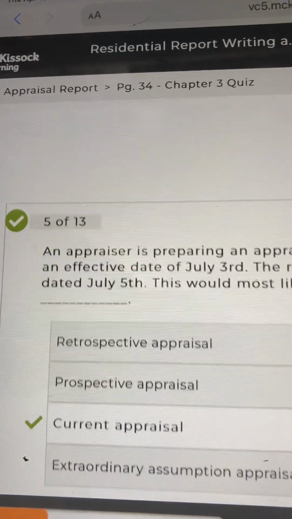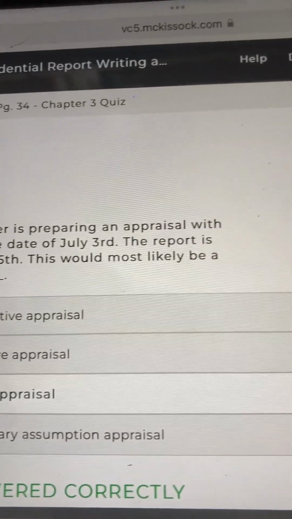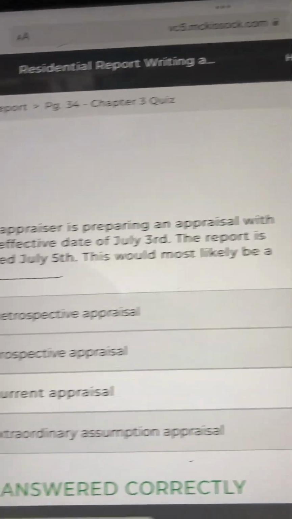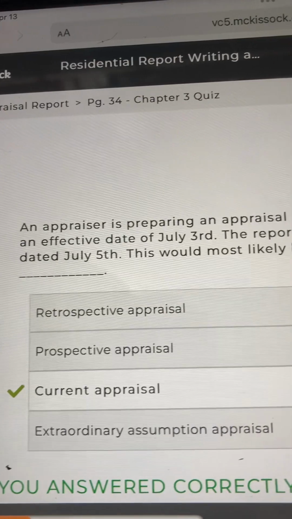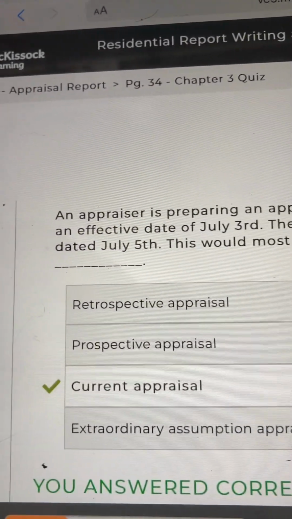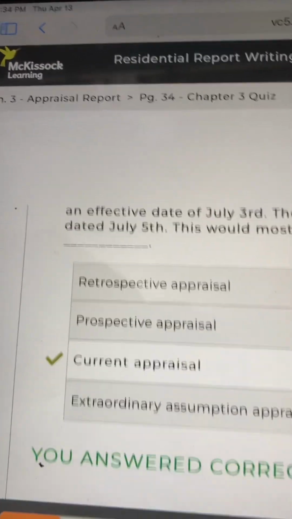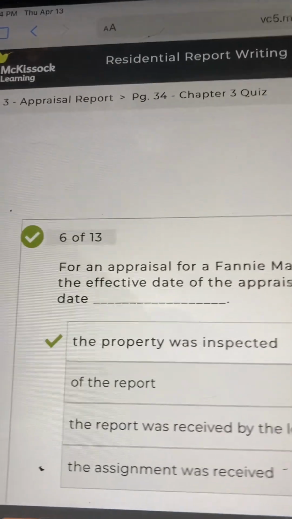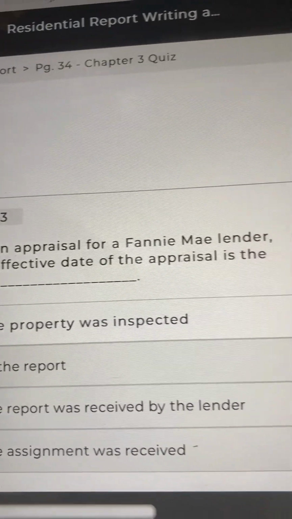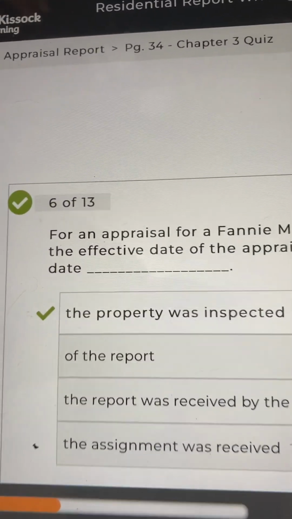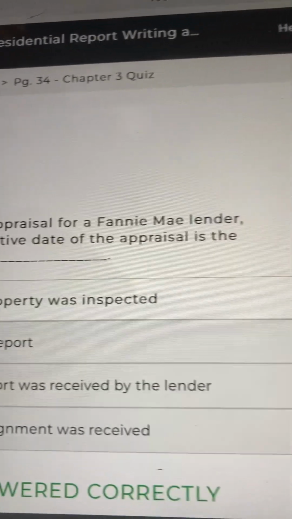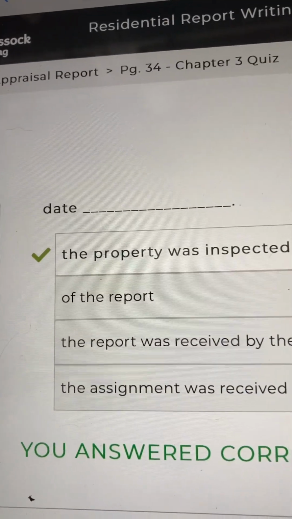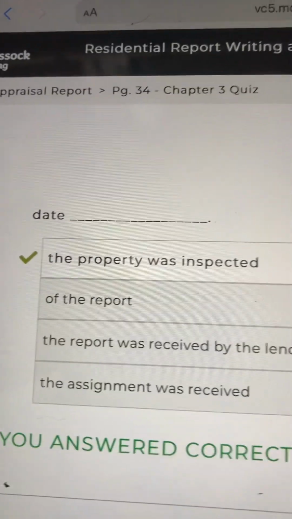Number 5, an appraiser is preparing an appraisal with an effective date of July 3rd. The report is dated July 5th. This would most likely be, you said C, current appraisal. And that was correct. Number 6, for an appraisal for a Fannie Mae lender, the effective date of the appraisal is the date you said A, the property was inspected. And that was correct.